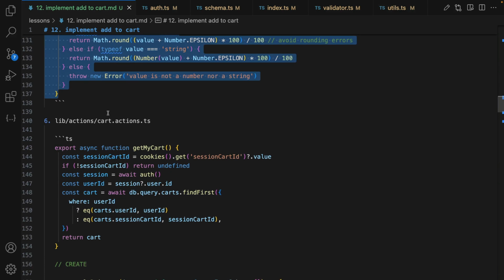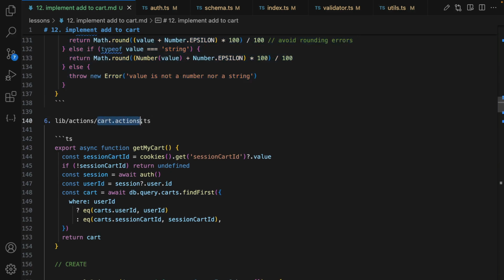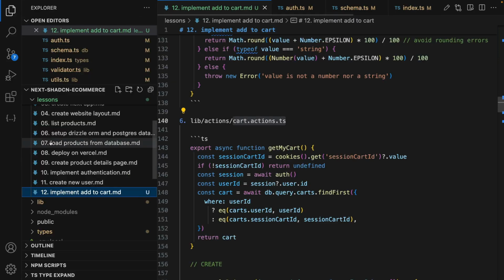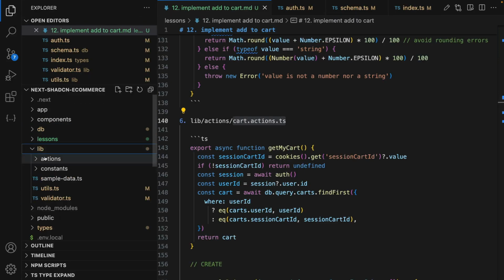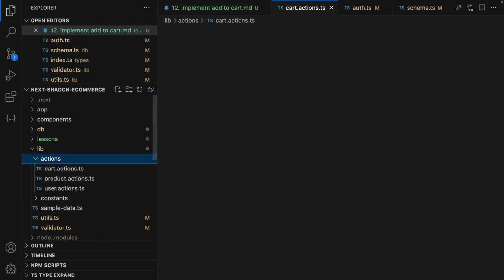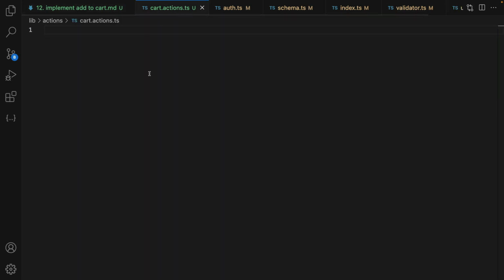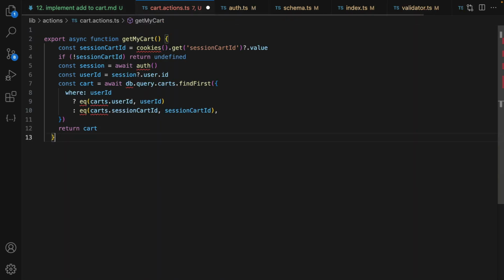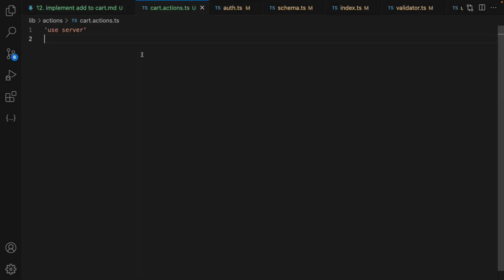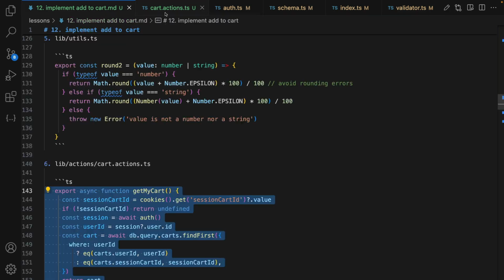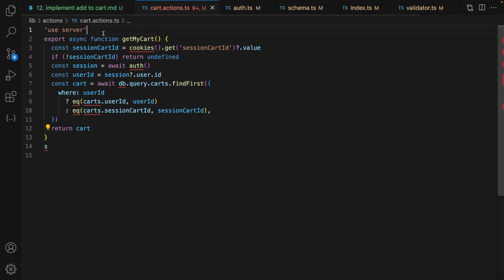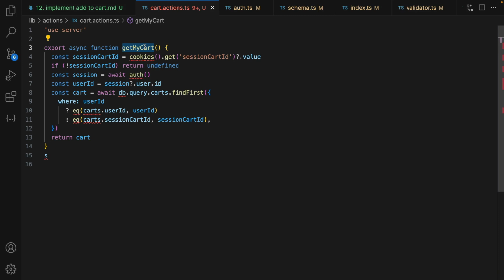Let's go for next step. It's in the cart.actions.ts. We need to create this file. Go to the lib, actions, new file, cart.actions.ts. The first function that I'm going to define here is getMyCart. First of all, make it server-side file using 'use server' and define the first function. It is getMyCart. Here I'm going to return the user shopping cart from the server.